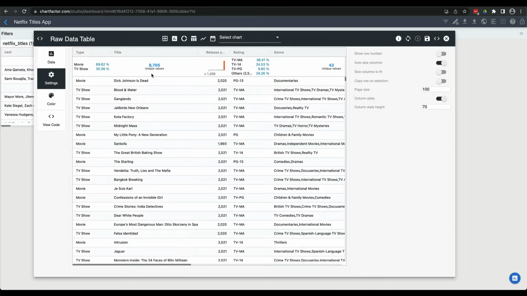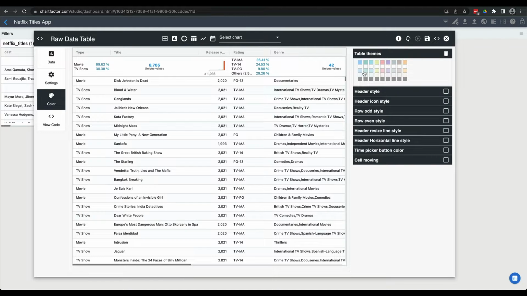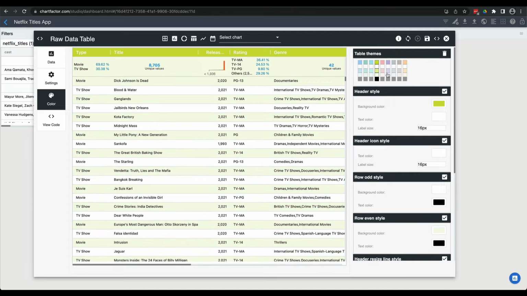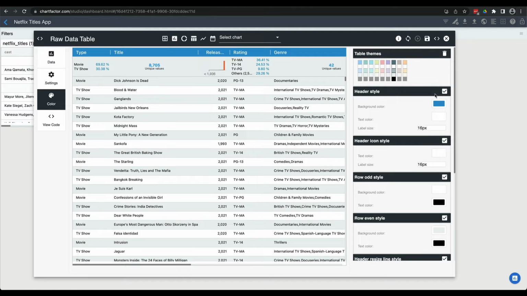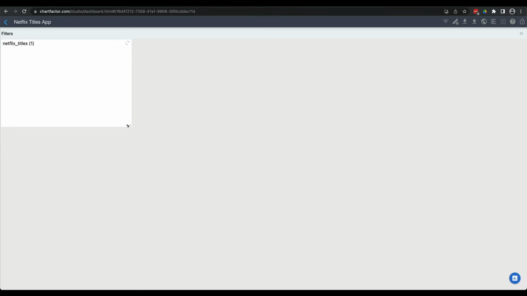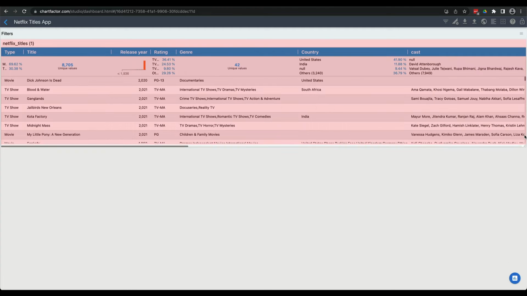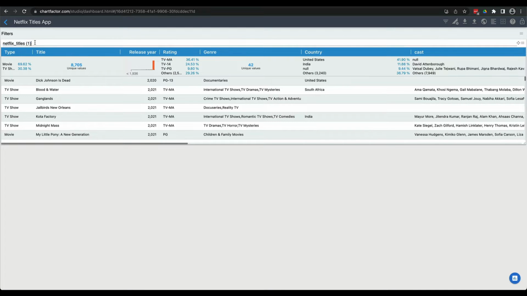Let's go to the Color section and select one of the table themes. You can also configure any part of the theme selected. For example, I am changing the header color. Save this table and name it Titles. Notice how Chart Factor updates your custom metadata after you update the field labels.